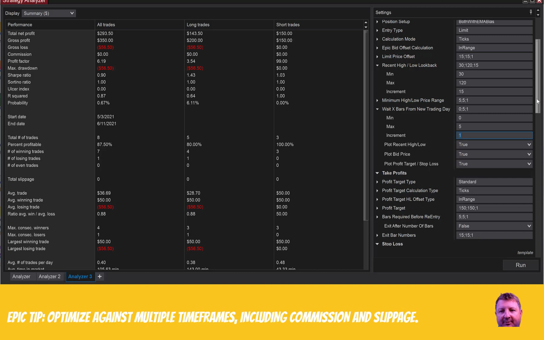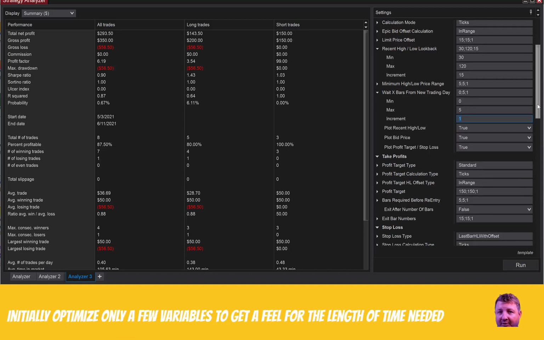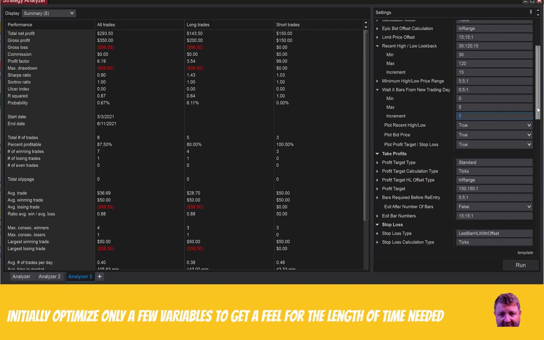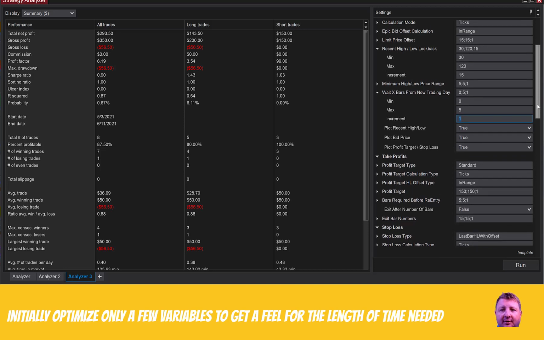Because sometimes you end up thinking, oh, this would be cool. Let's do 0 to 50 in increments of 1. And let's do a profit target of standard, but let's just do 50 ticks to 1,000 ticks, right? Well, when you start doing that, each time you're setting up a new iteration, and the more variables you have in those iterations, the longer it's going to take. So we've only changed 2 different variables here.